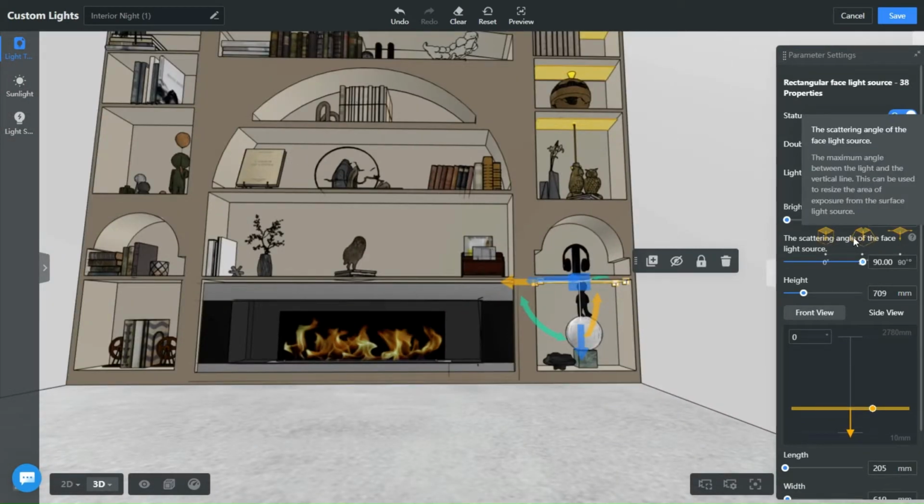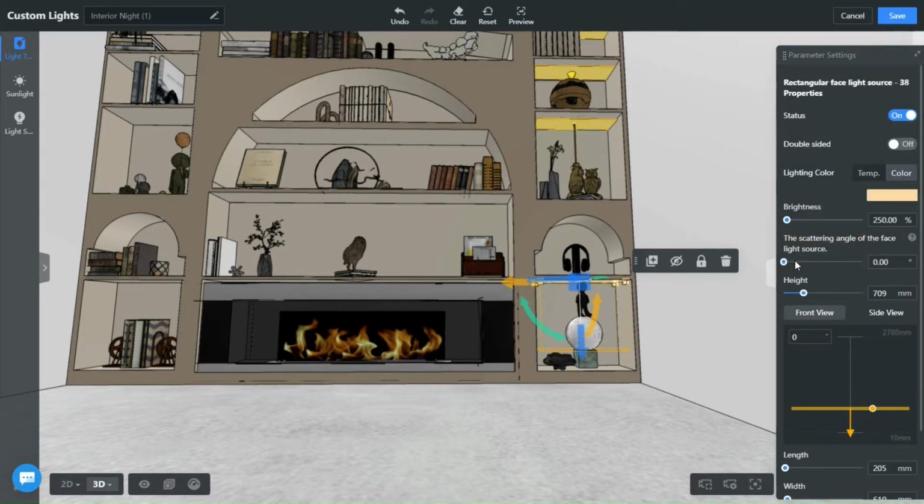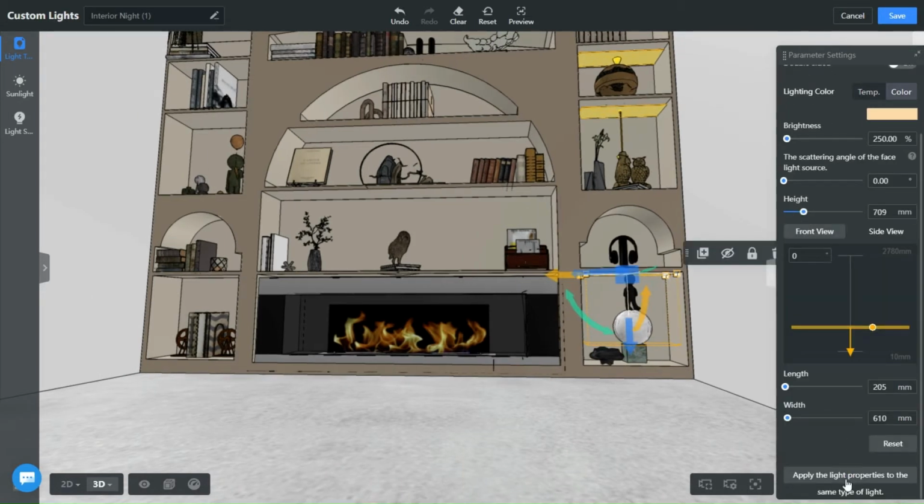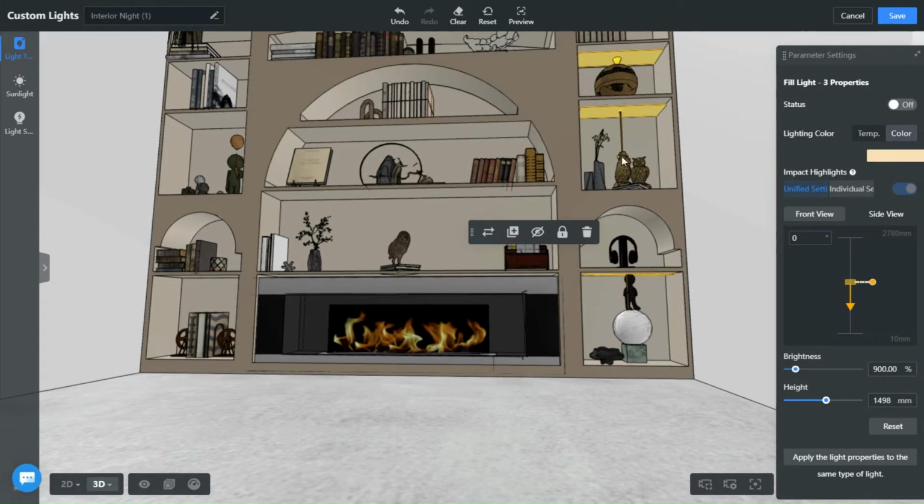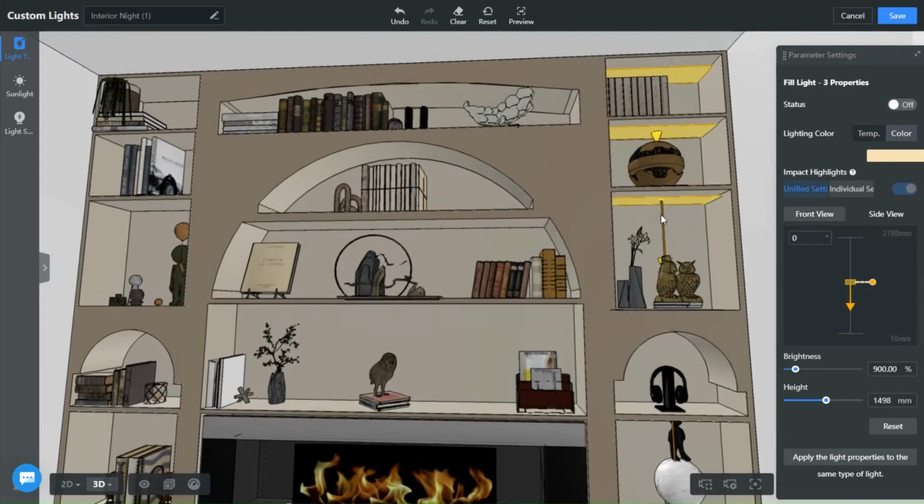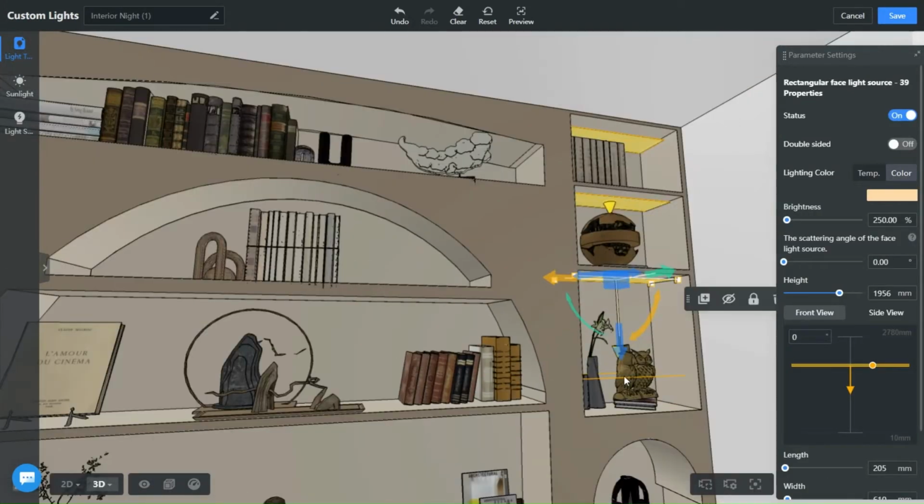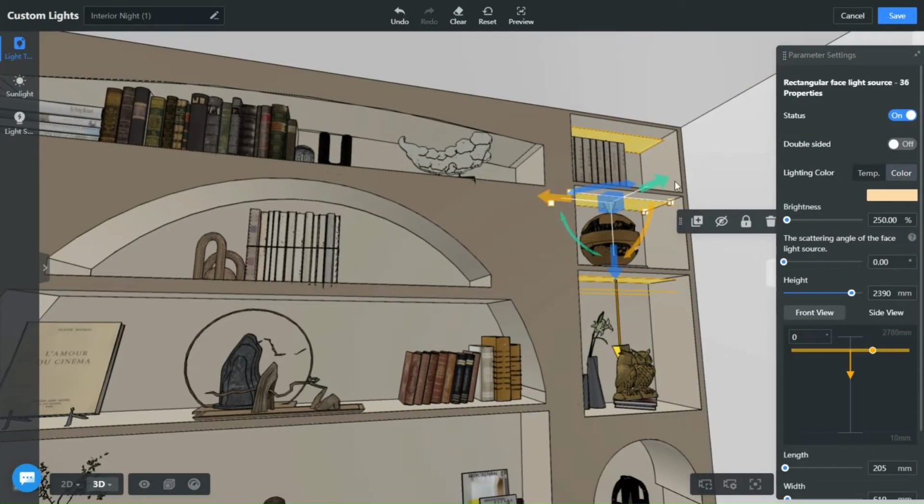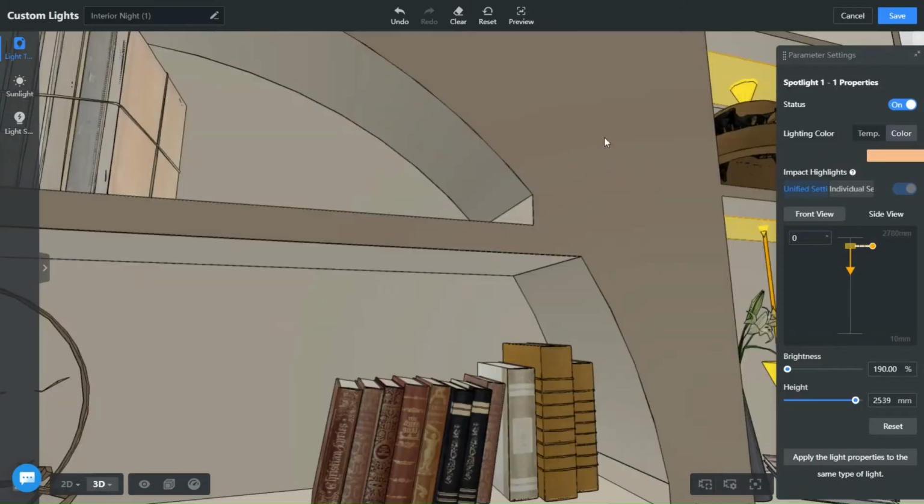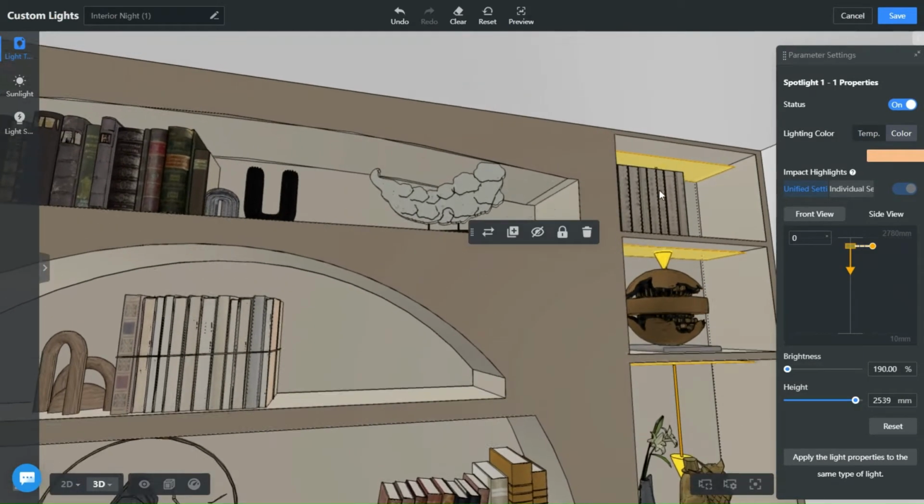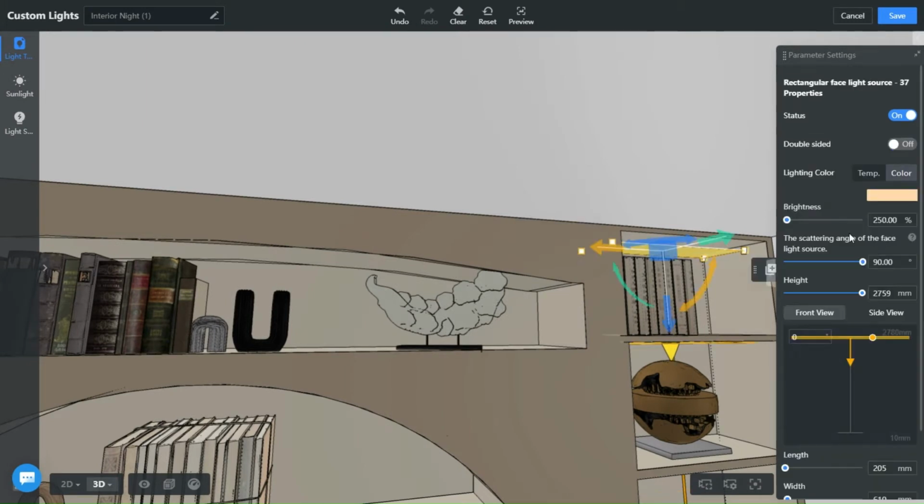The scattering of the shelves light should be at zero so you can get a cozy, nice light. In general, the scattering angle is defined as the angle between the incident light and the direction in which the scattered light is traveling.